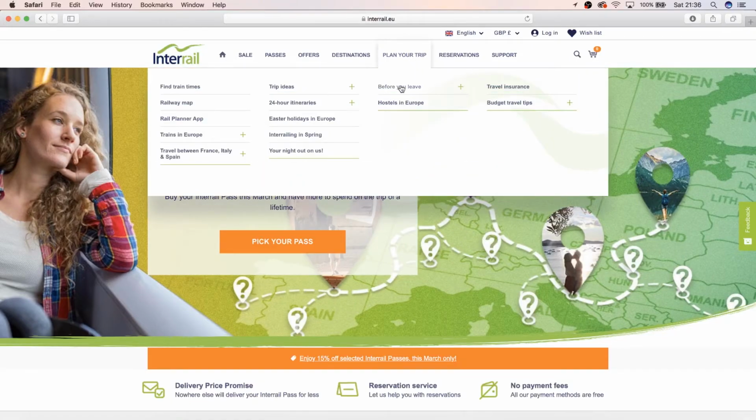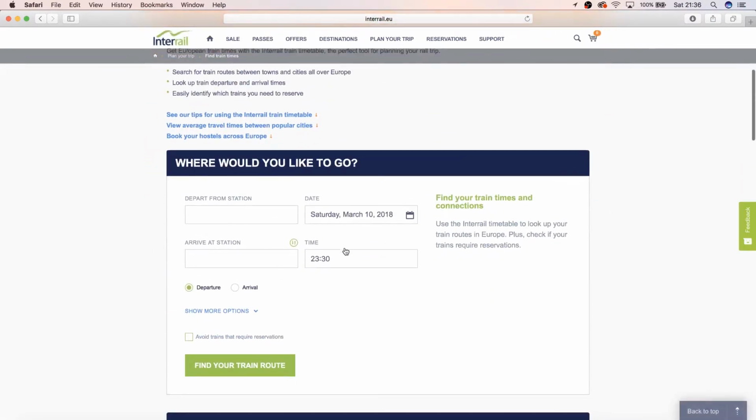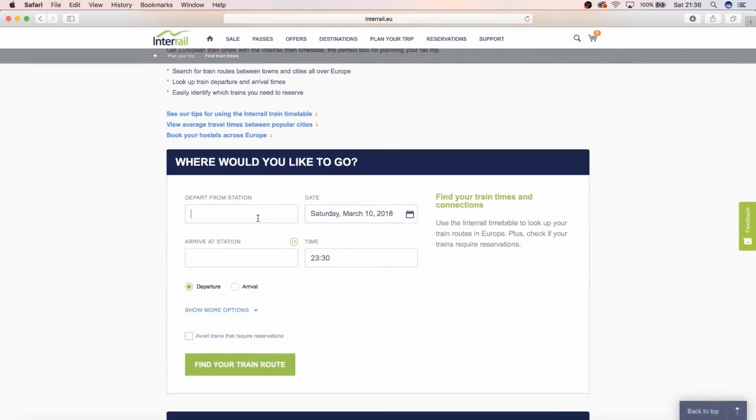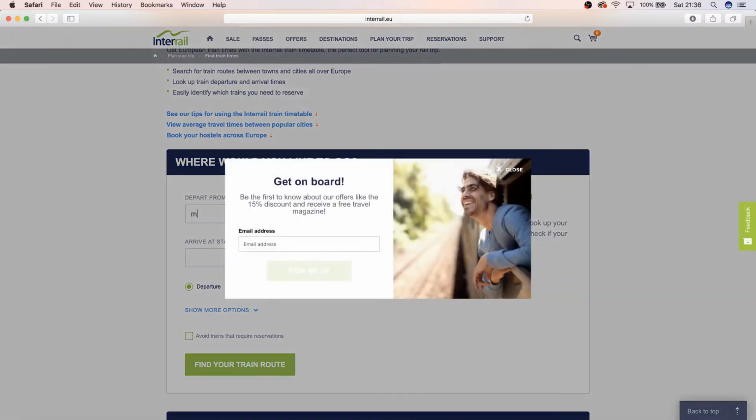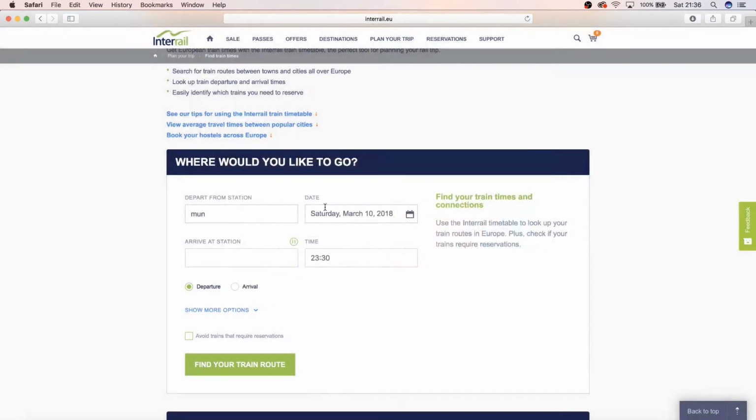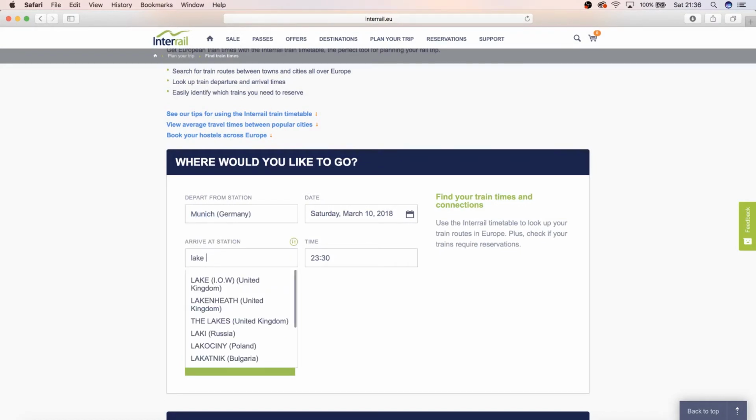There is a section on the website called Plan Your Trip, and then I think it's Find Train Times. It'll be on screen right now for you guys. And basically there, you can put the exact date, the exact time, the exact places you want to travel to and from, and it will search whether there's trains for you. And this is a great way to see whether there is trains going from specific destinations.